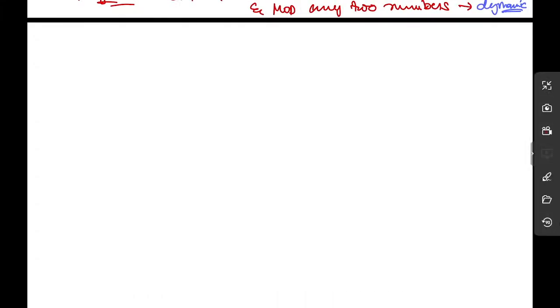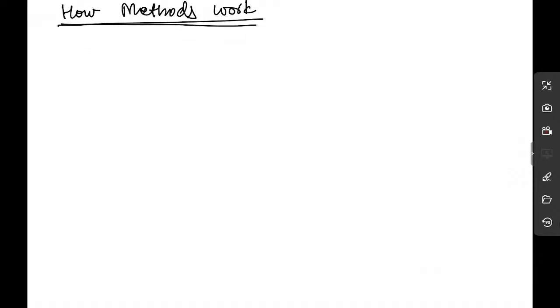Cool, right? Now let's move on. I'm going to talk about how methods work. For now, don't care about the syntax, just care about the concept that is there. Cool. Okay, now let's move on.